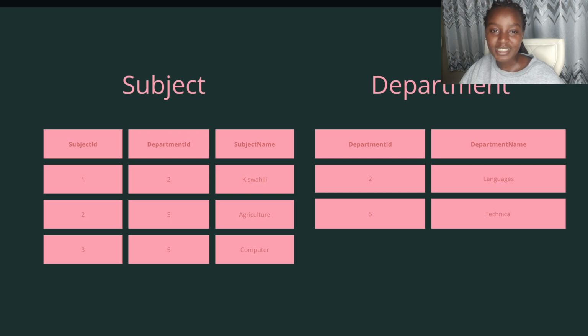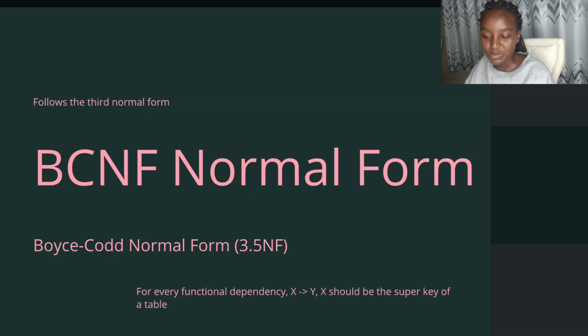Let's look at our next one, which is BCNF. So what is BCNF? It's also called the Boyce-Codd normal form, also called 3.5 normal form. So 3.5 in that it is just more stringent than 3. So we've checked that 3 covers for transitive dependency. So now this just goes a step further, and we'll see what this step further means. Of course, we need to follow the third normal form before we go higher. And then after that, this is the other rule.